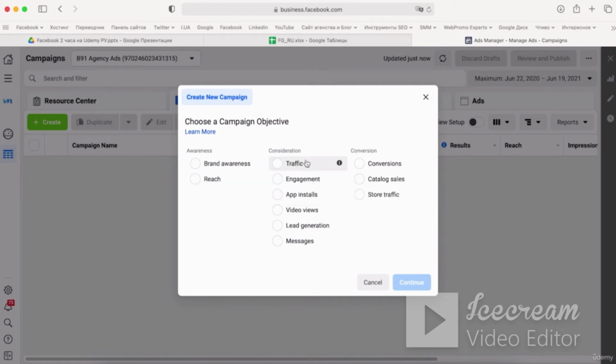Further, there is objective traffic, or an old-fashioned way of saying this is clicks to a website. Why do I speak of the old way? Because in many Facebook guides and tutorials, you could find exactly this notion as a click to a website or traffic. When a user clicks on a Facebook or Instagram ad, they are taken off Facebook to your site.